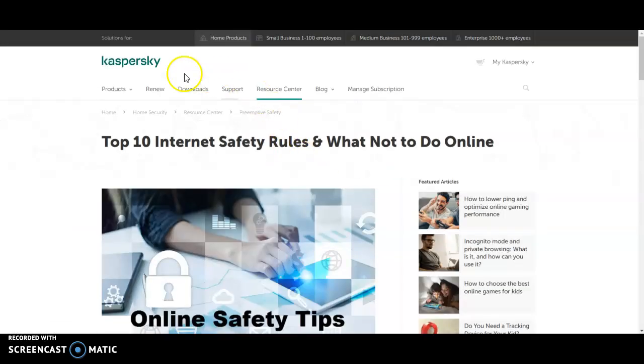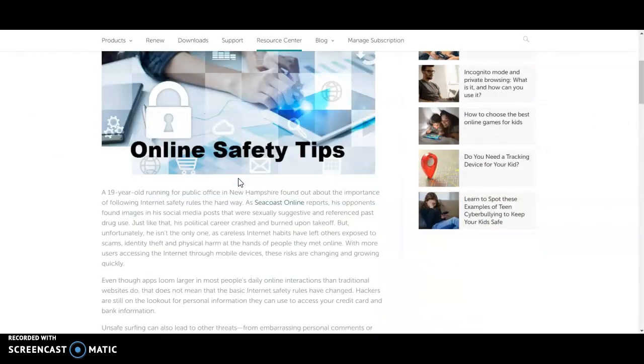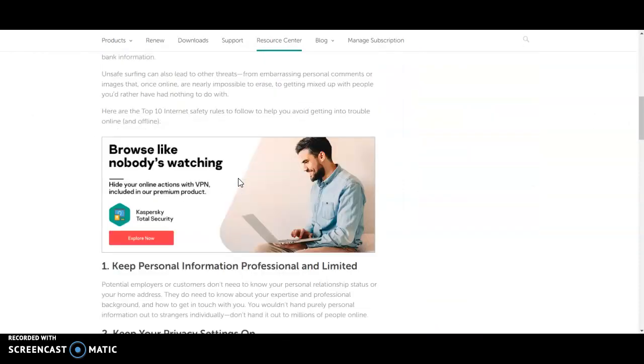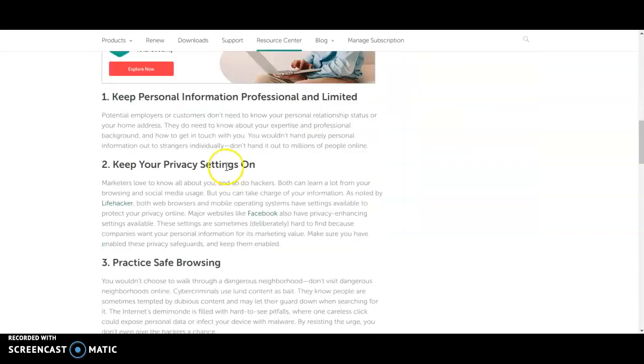Open this site. It's a Kaspersky site. It's a very good antivirus site. So I guess we can use this information. So first safety measure they have given us is keep personal information professional and limited.